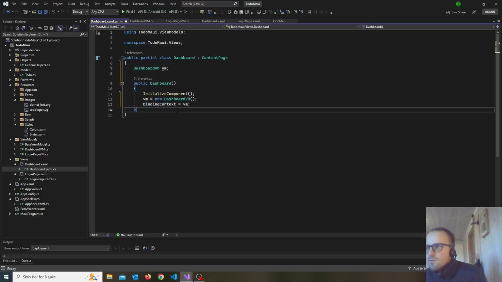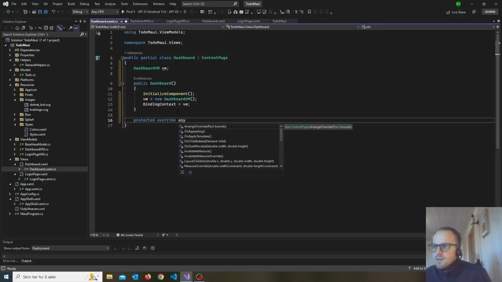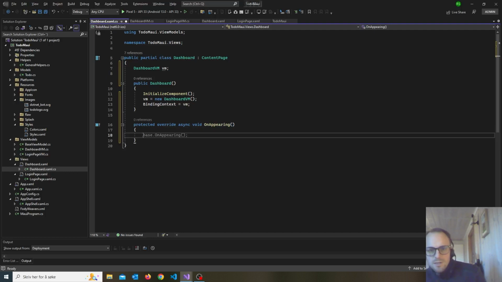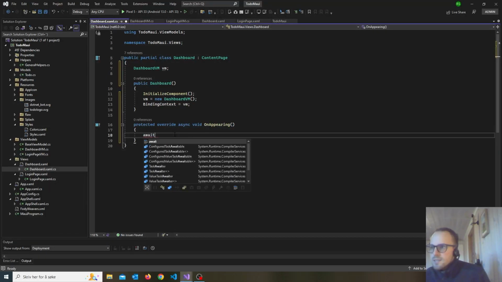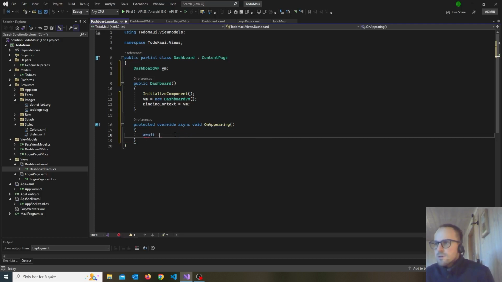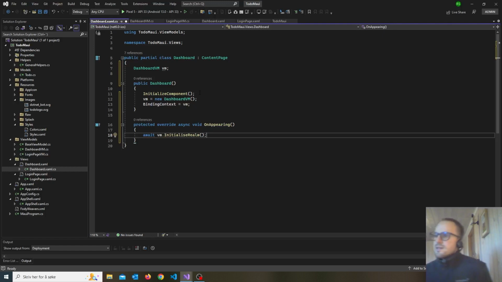And we want to make an OnAppearing method here: protected override async void OnAppearing. When it appears, we want it to await, and we want to go inside the view model and run InitializeRealm. There we go. Now we are sure that it's connecting to the right database, so it should work now.